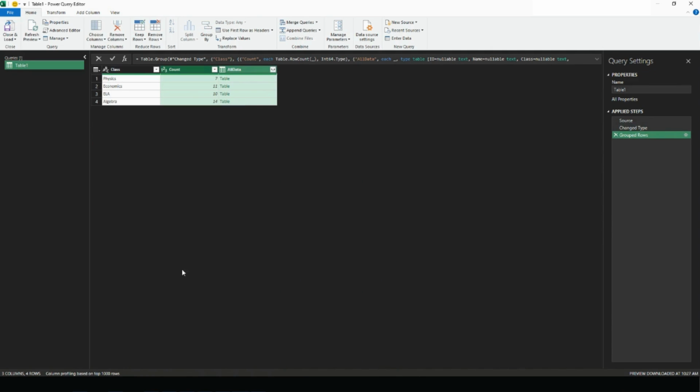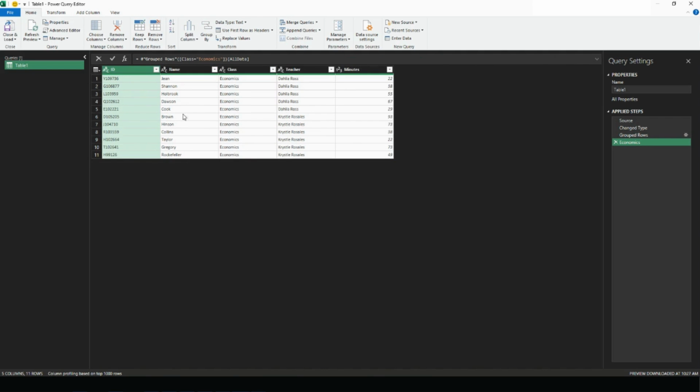After clicking OK, I have four classes. In physics, I have seven unique instances. Econ has 11 unique instances, and so on. Let's take a peek at one of the tables. This is the econ table. As you can see, we have 11 of those, and these are the number of minutes. So what we want to do is to get the highest two numbers of minutes out of the rest of the data.